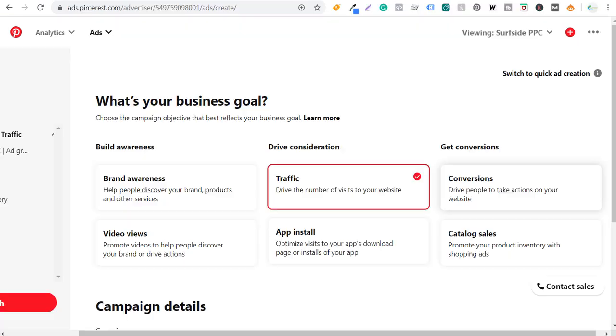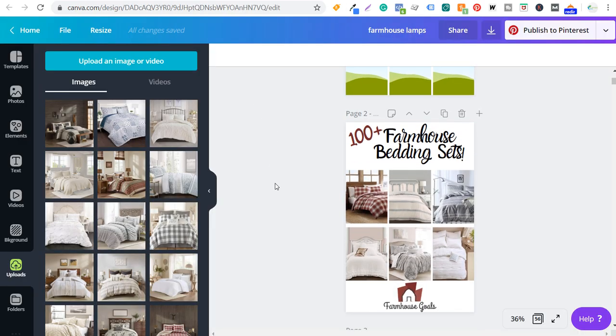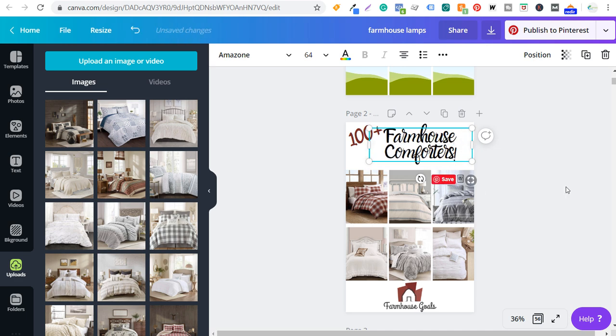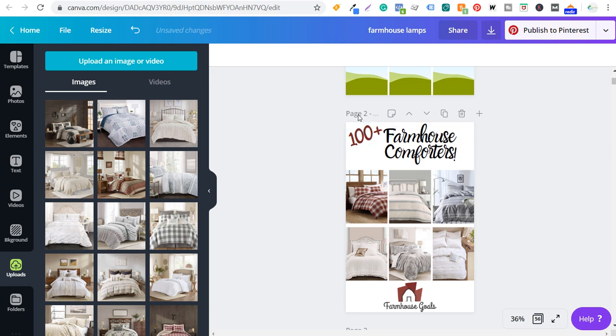Now the way I create my images, I went over this before, is I use Canva. So with Canva, what I have are pins that look like this. So you can see farmhouse bedding sets. So let's just say I want to use this individual pin right here, farmhouse bedding sets, but I'll just change this to farmhouse comforters. So we'll come over, farmhouse comforters. So all I'm going to do is download this page. So page 2, it's this specific Pinterest pin.